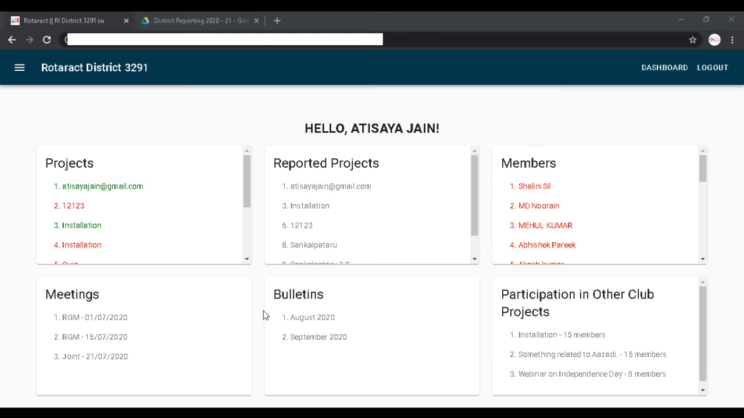So this would be it, and this is how you can go about reporting your club's participation in other clubs' projects, and you can ask for any technical assistance if you need any.